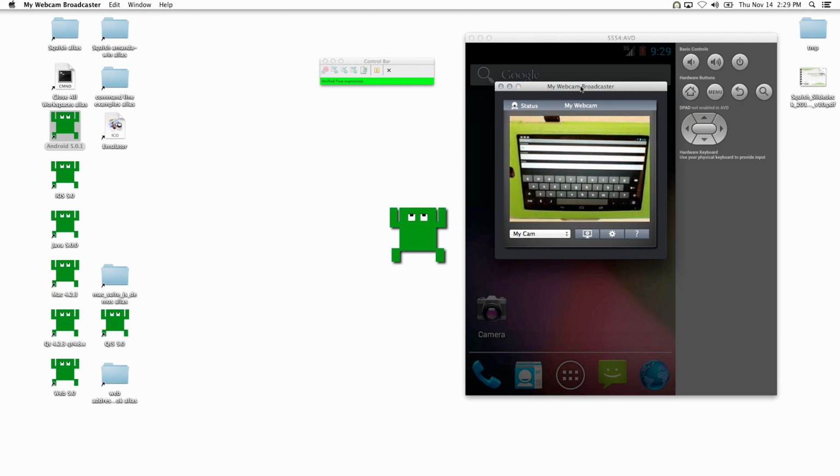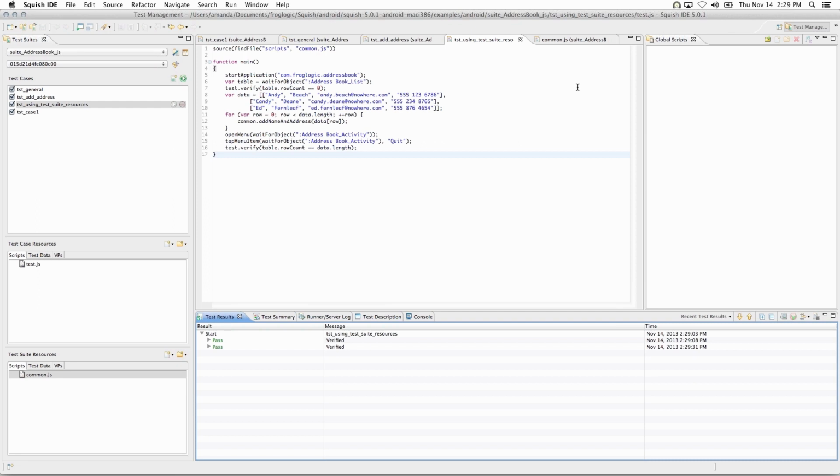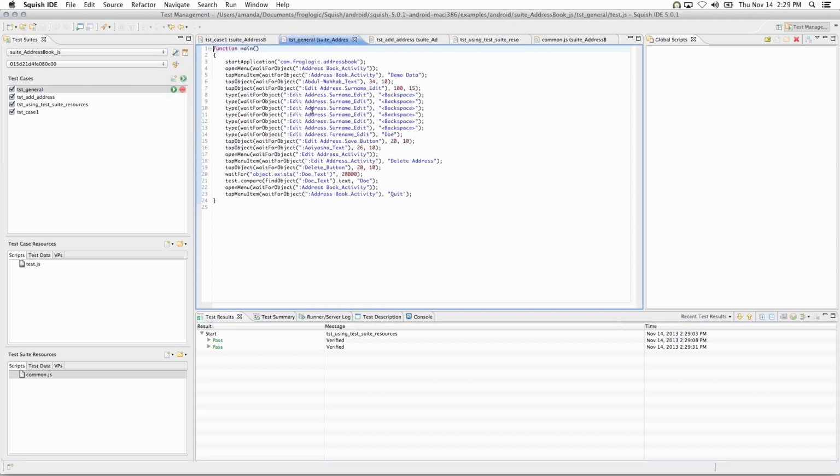It's in a different orientation, but it doesn't matter because we're finding the objects based on the object properties. If I took the time to go into the code and move those objects around, it would still work. So we've seen the different orientations with the same scripts. We've seen data-driven scripting. We've seen how we can interact at the object level on a device in an emulator.